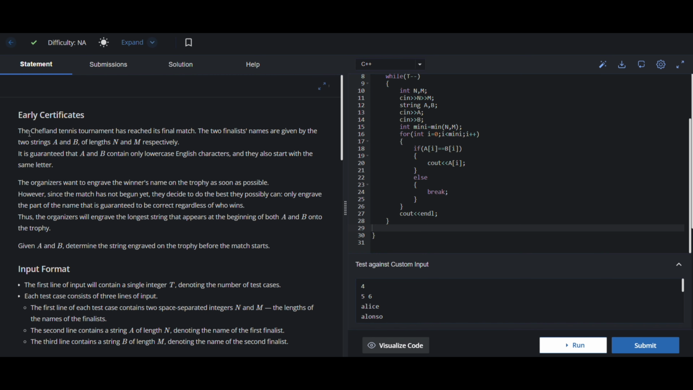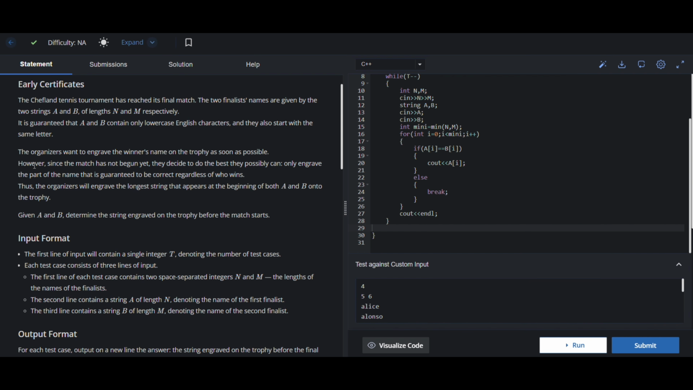Now let's see what the problem says. The Chefland tennis tournament has reached its final match. The two finalists' names are given by the two strings A and B of length N and M respectively. It is guaranteed that A and B contain only lowercase English characters and they also start with the same letter. The organizers want to engrave the winner's name on the trophy as soon as possible.